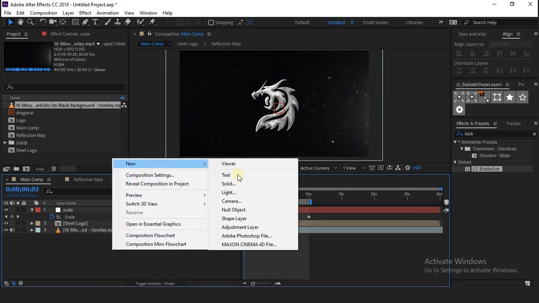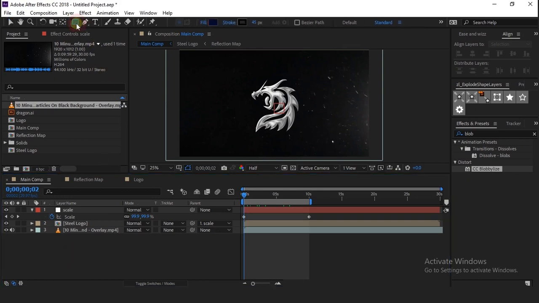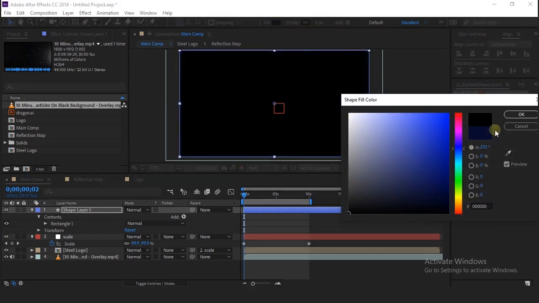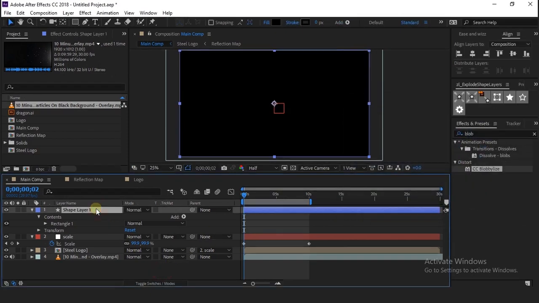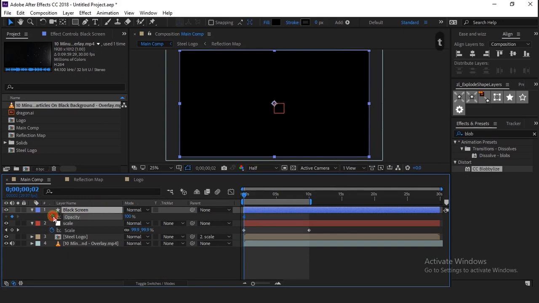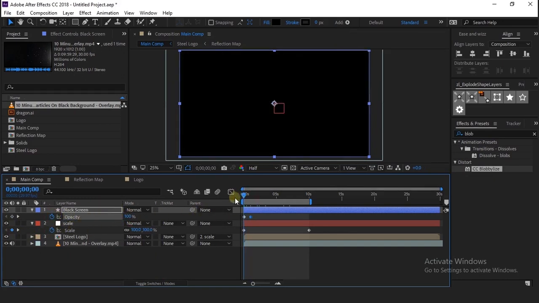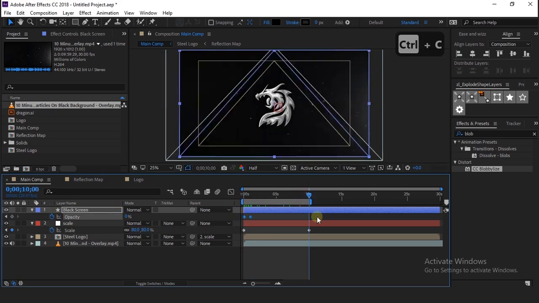And we need a fade transition. So for that, create rectangle. Double click on rectangle shape at the top. And change its color to black. And add opacity keyframes at starting as well as on ending. Carefully follow video.